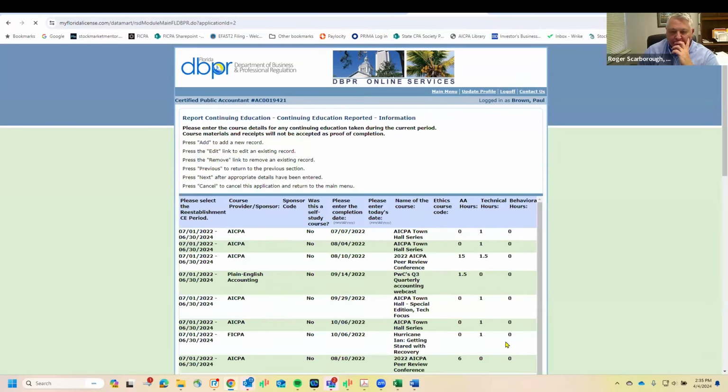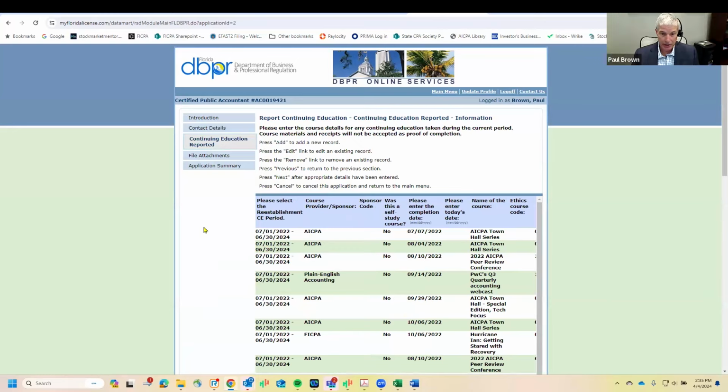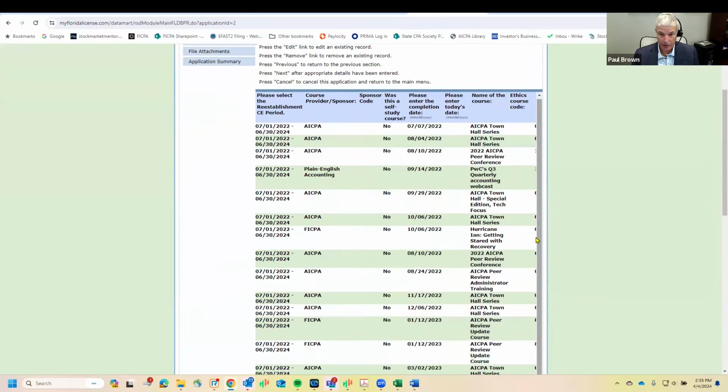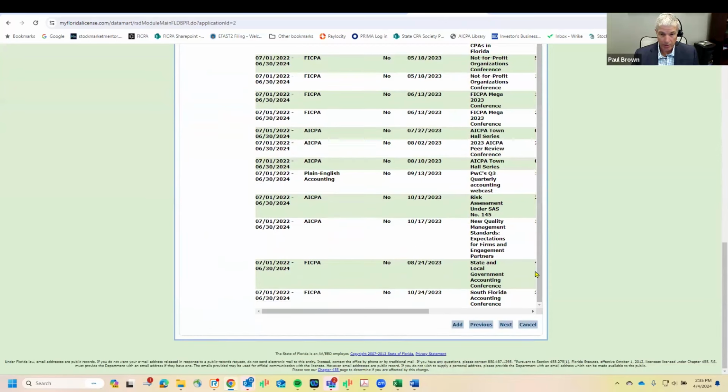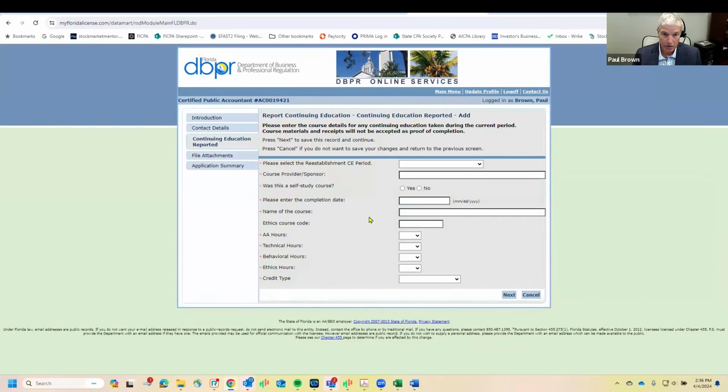Okay, then the next screen is going to take you to where you actually enter. And you can see I have entered a lot of courses already. But I'm going to go down and show you how to actually enter some courses. And I will be going off of my tracker, which is Excel. And again, you can go off a tracker, whether it's FICPA, your own firm's tracker, or however that is. But Roger, let's run down a few that I have here. So you'll enter your reestablishment period, which for me is to there. And the AICPA course. I'm sorry, Roger, go ahead.